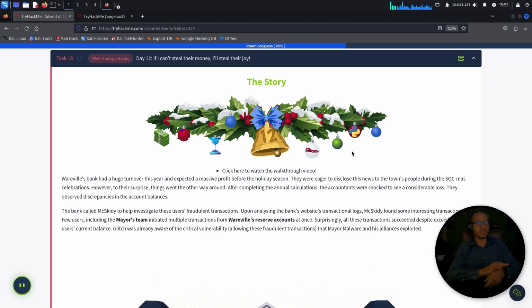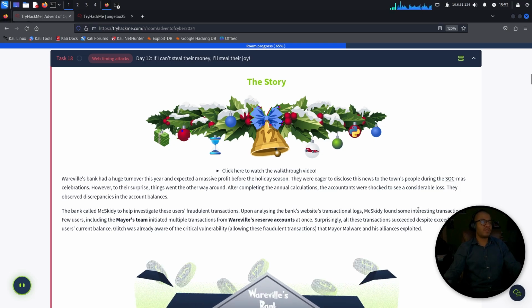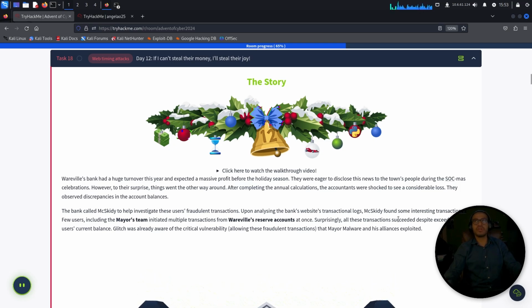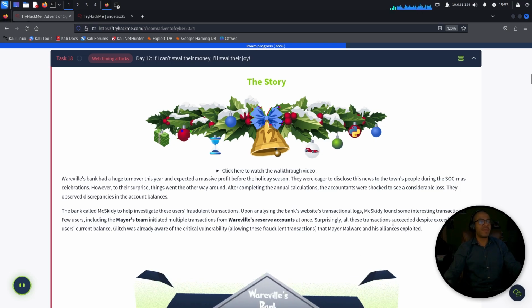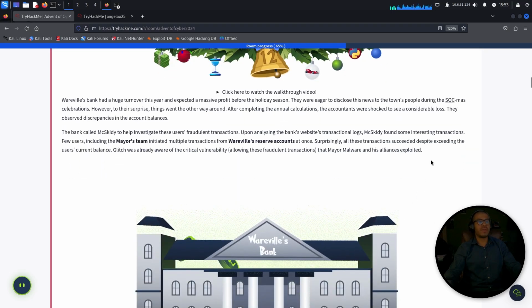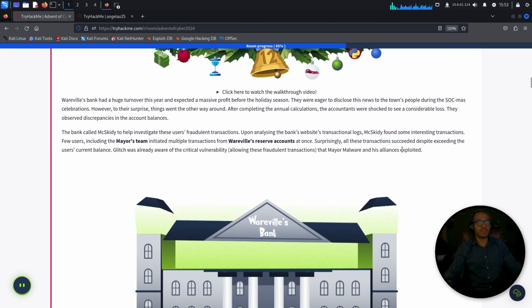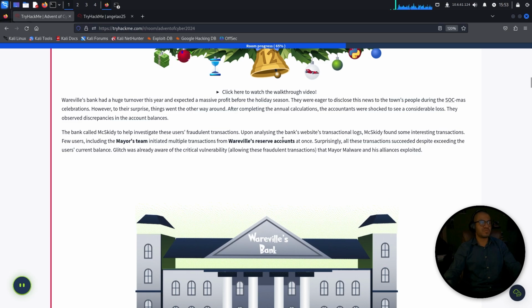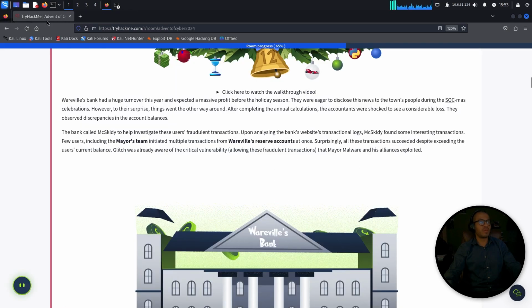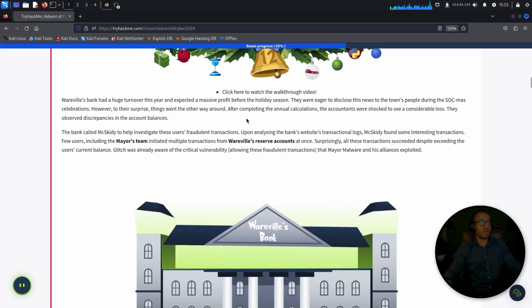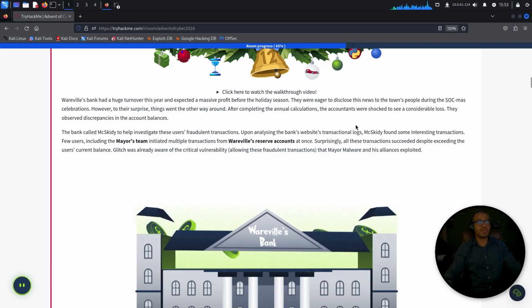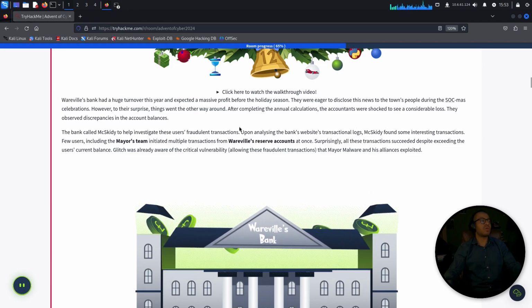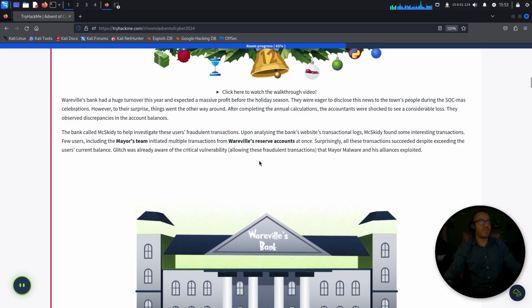Okay, so Warville's bank had a huge turnover this year and expected a massive profit before the holiday season. They were eager to disclose this news to the townspeople during the Sockmas celebrations. However, to their surprise, things went the other way around. After completing the annual calculations, the accountants were shocked to see a considerable loss. They observed discrepancies in the account balances.